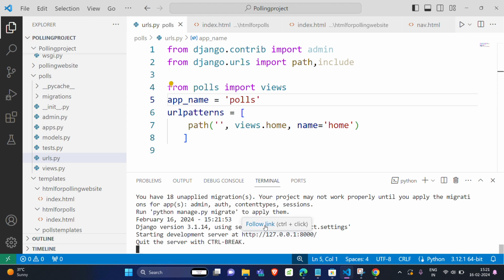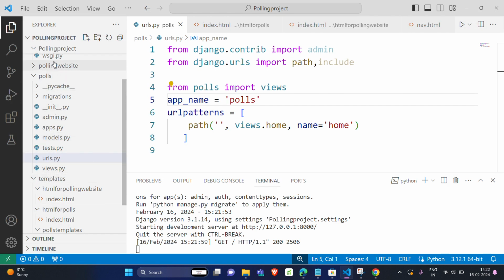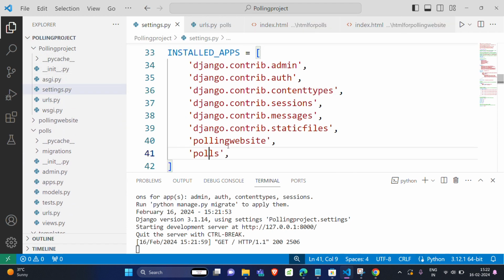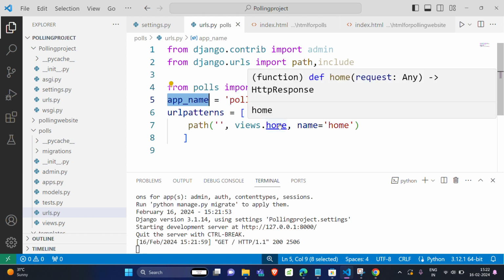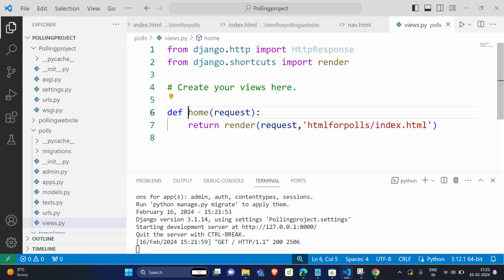Let me check again. I'll run this. Control click. Right, see here, now I am getting into this polls page. Why? Because whenever we are adding this in settings.py, we are saying that I'm having two applications, one is polling website and one is polls. So we have to mention the name inside urls.py, saying that the application name is polls. Then it will identify polls as an application and redirect to this home function. Whenever the home function is called, it will open our index.html file.